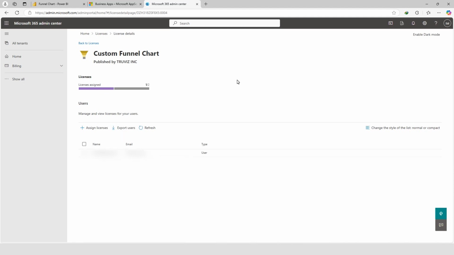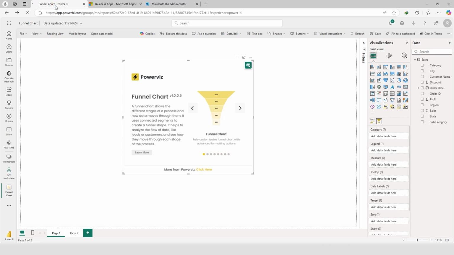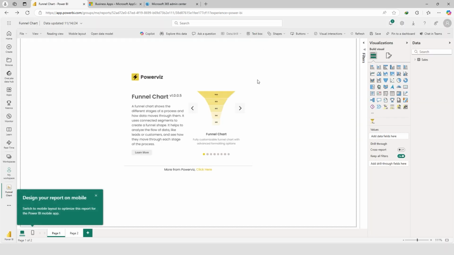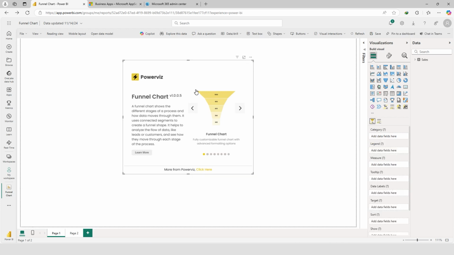Now that the license has been assigned to myself, I can now head back to my Power BI report and refresh this particular page here. And let's head back into edit mode. And you will see that I no longer have that green icon here, which was appearing before. Now the license has been successfully assigned to me.